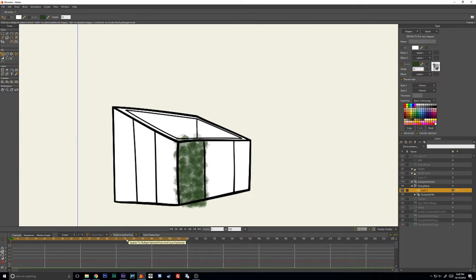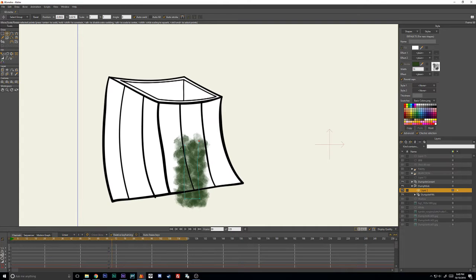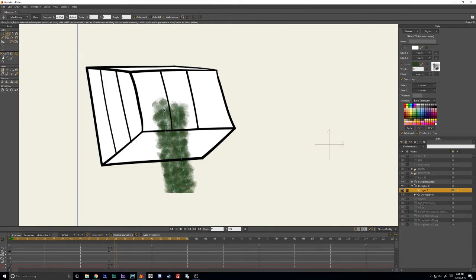Okay, so that's the basis of it. So then once I have this stroke drawn out, I want to go to the other frames and I'll just start keyframing this out and moving it to go along with the animation. So I'll just do that real quick here.